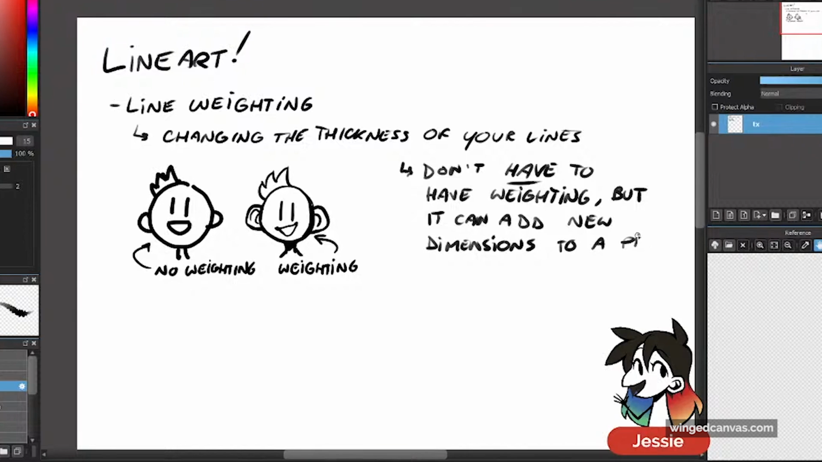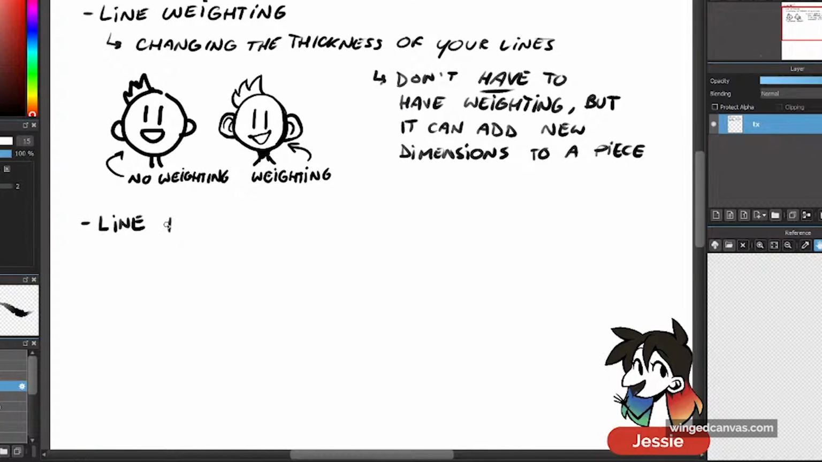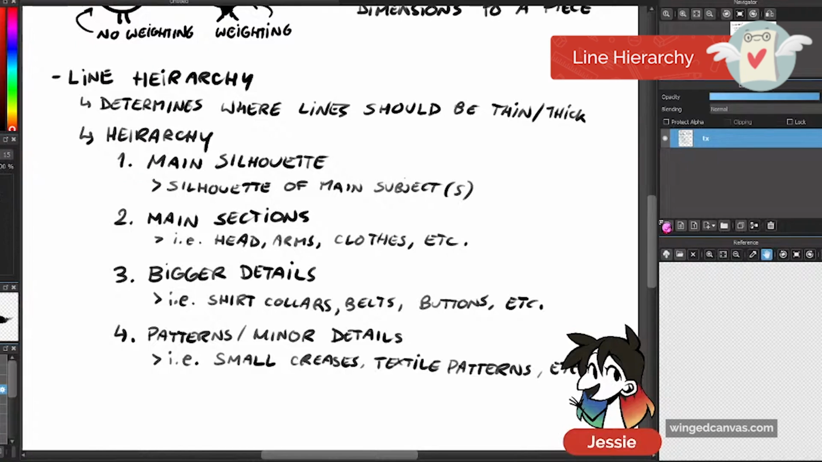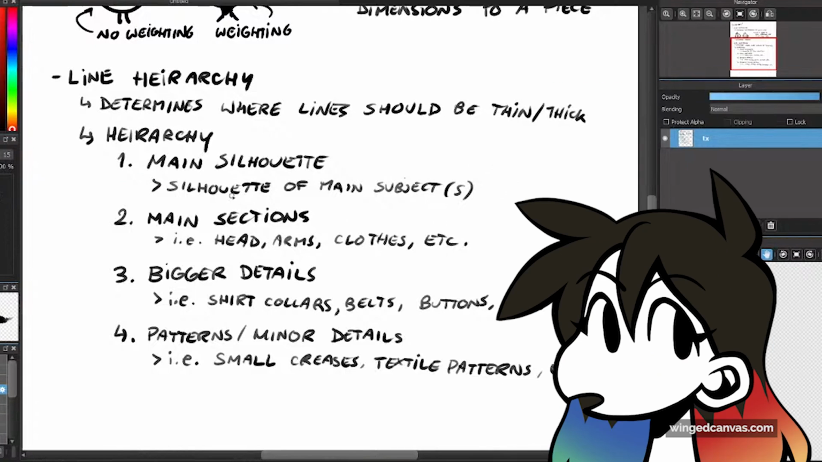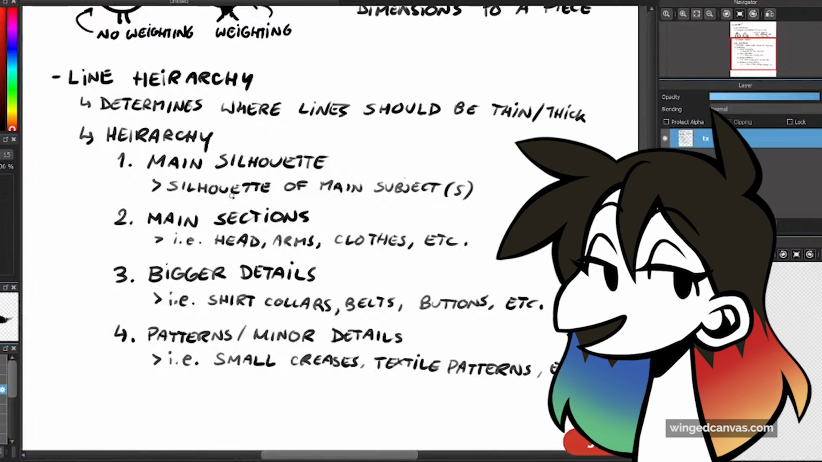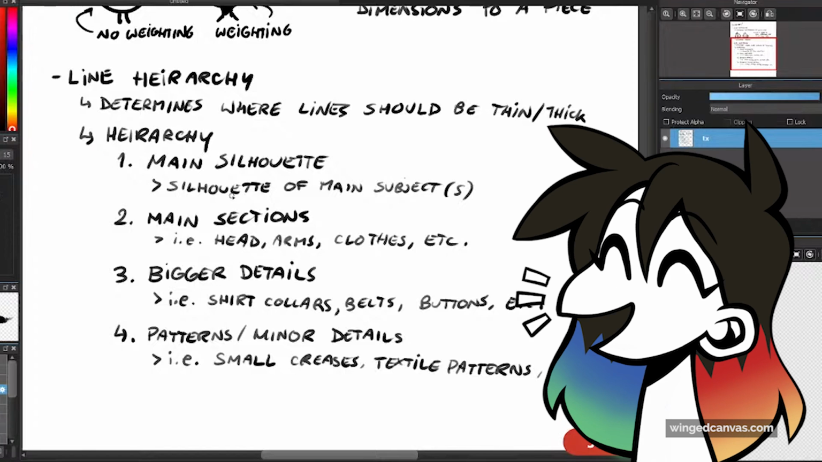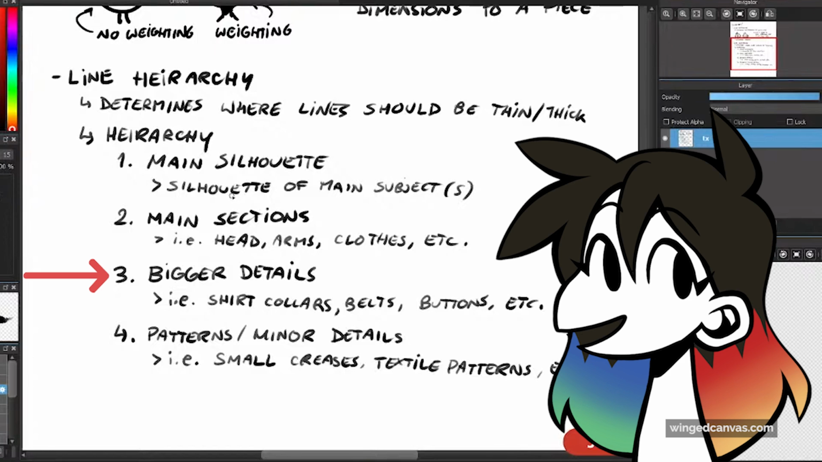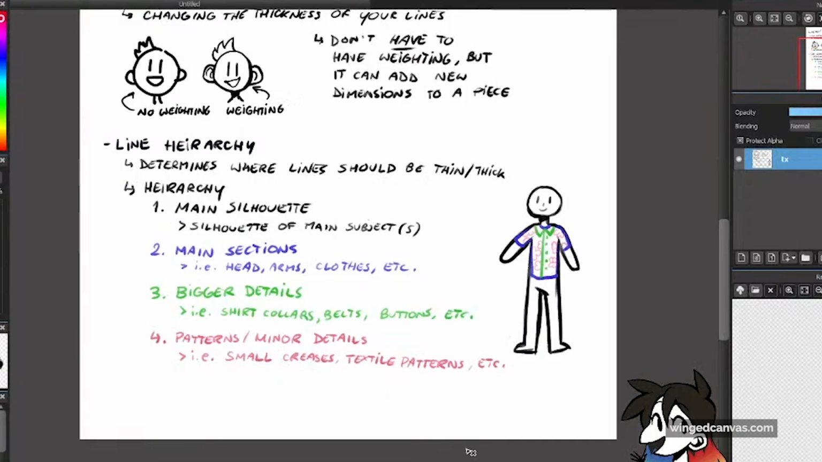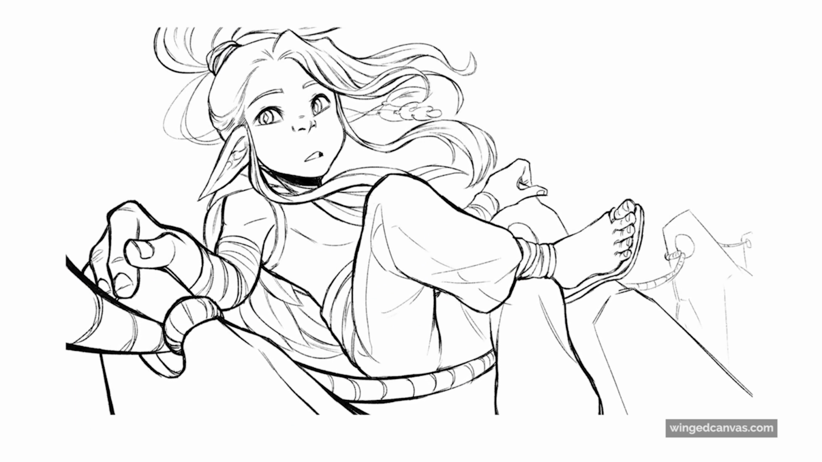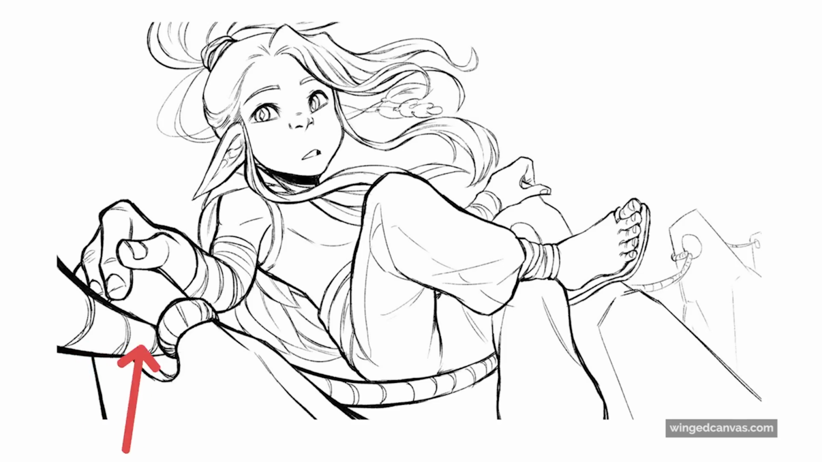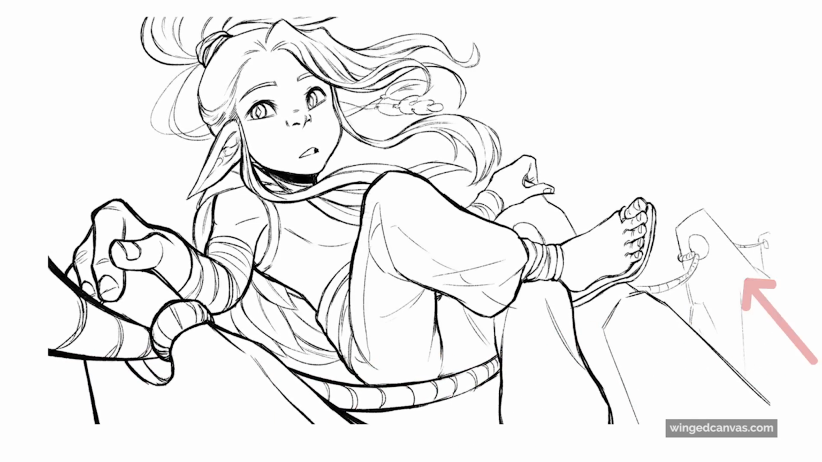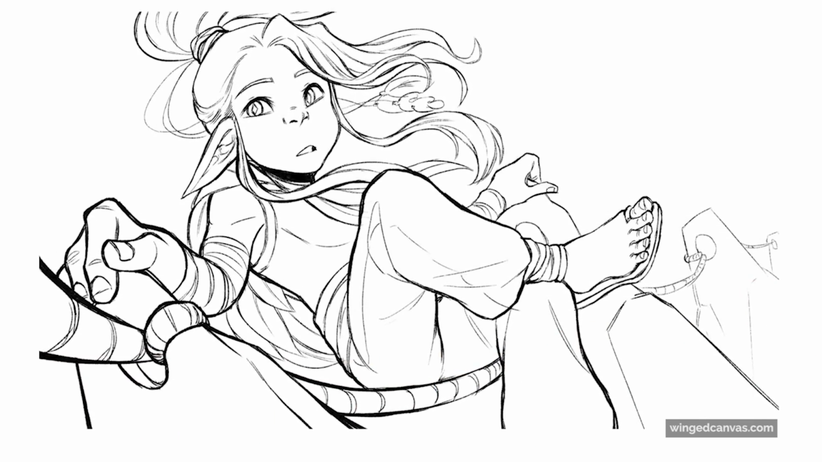But sometimes we don't know where to add our weighting. This is when our line hierarchy comes in. Our line hierarchy determines where lines should be thin and thick. Our hierarchy, kind of how I've set it up for myself, is that you have your main silhouette, the silhouette of the main subjects, and then you have your main sections, like the head, the arms, clothes, etc., bigger details, and then patterns and minor details. That's what we want to think of when we think of our line hierarchy. It helps organize certain areas, and it also helps the eyes move around your canvas a little bit better. If everything is the exact same thickness, it can get a little bit messy.